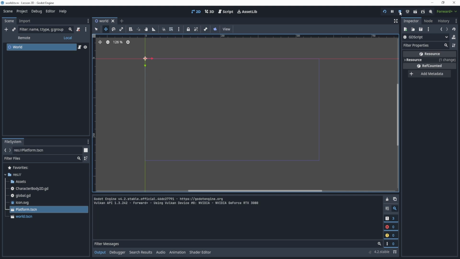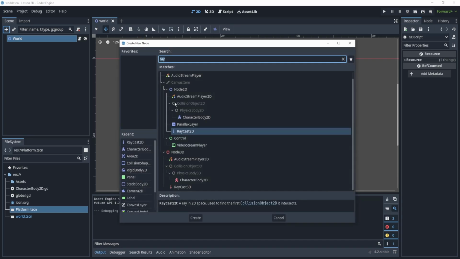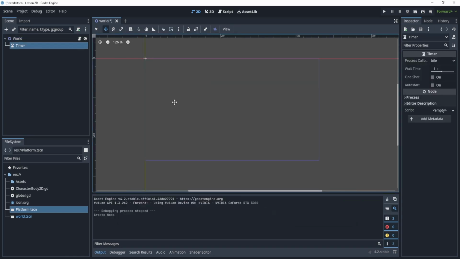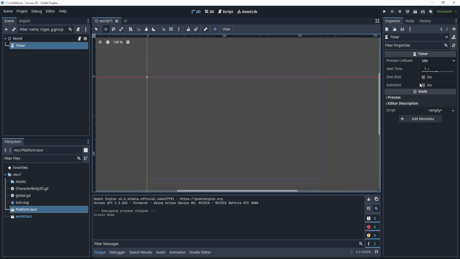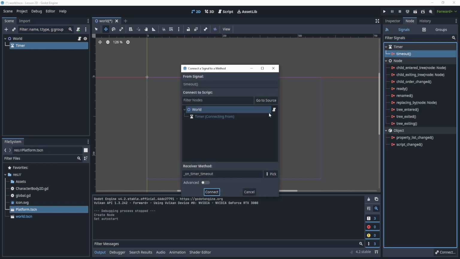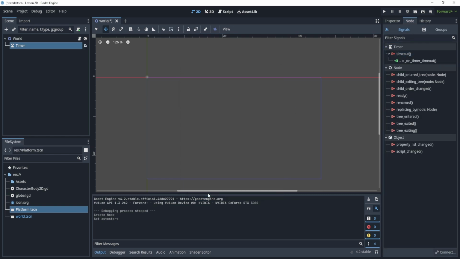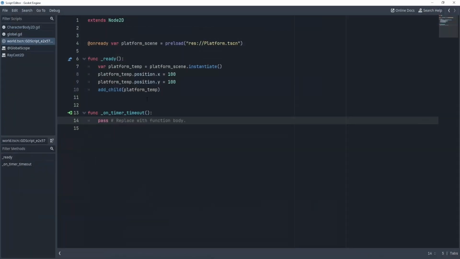Another cool thing to automatically have these platforms spawn is we can add a timer. This is something that might be used in an infinite runner game or something like that, right? So we might have a timer, and we can turn on auto start, go to node, timeout, and connect it to world. We'll go to our script, and in here, we can simply move this code over here.